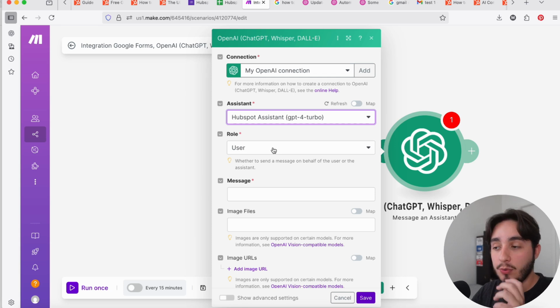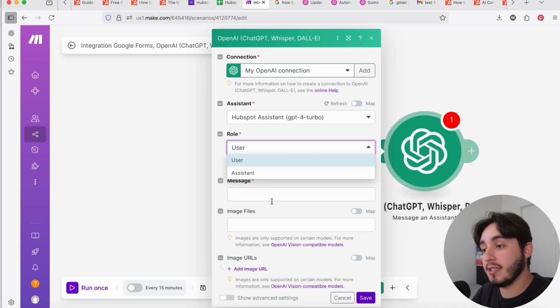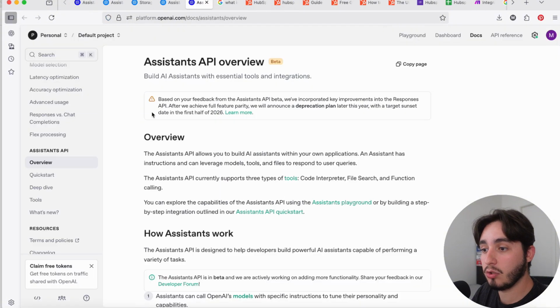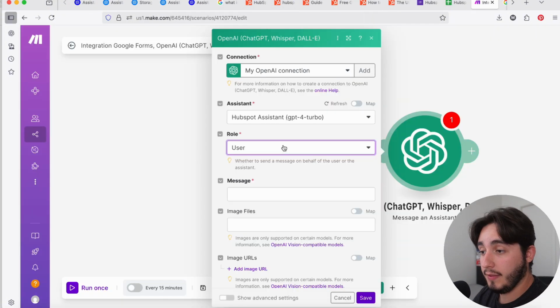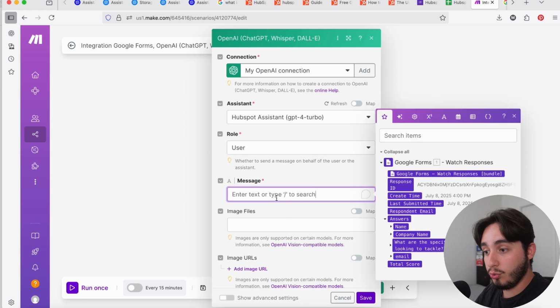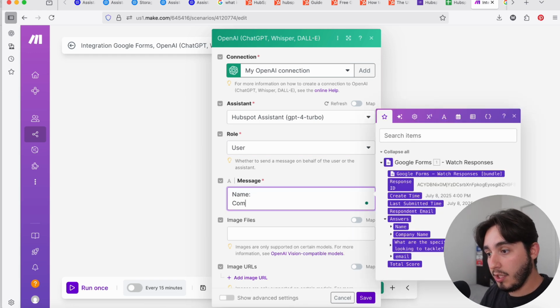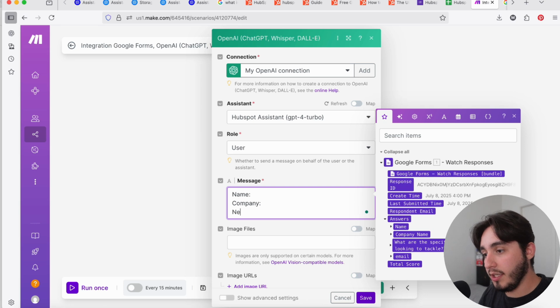One of the key differences between creating a chat completion and using an assistant is that here you don't have the system prompt because it's already embedded in your assistant over here, right, under the system instructions. And that means that now we only need to input the user information. And here I'm going to include the name, the company name, and then the needs of that specific lead.